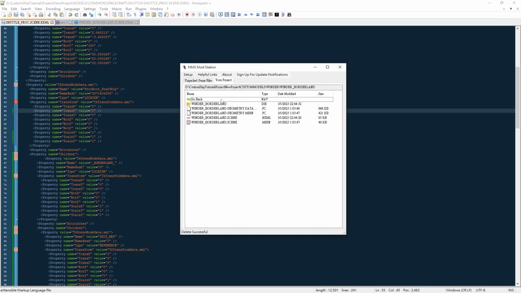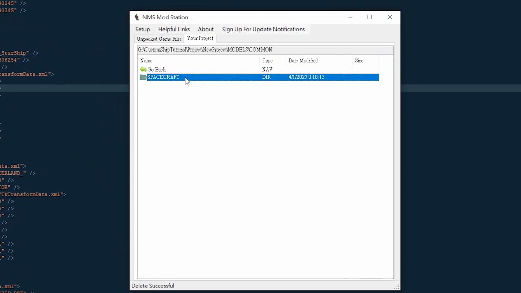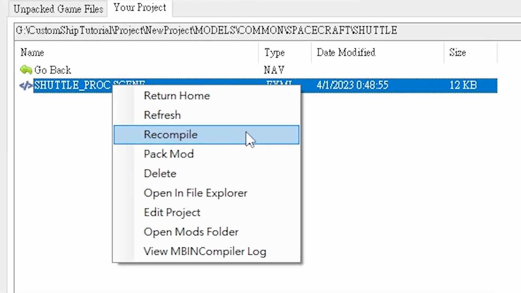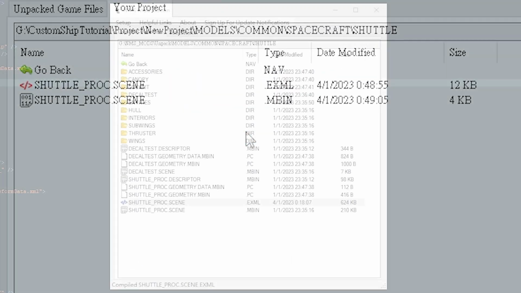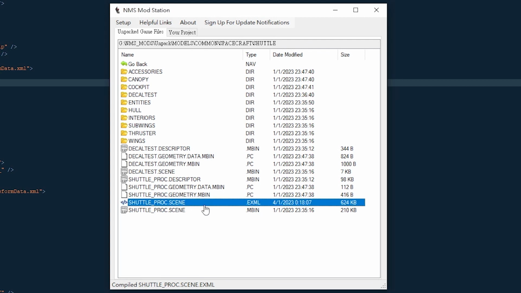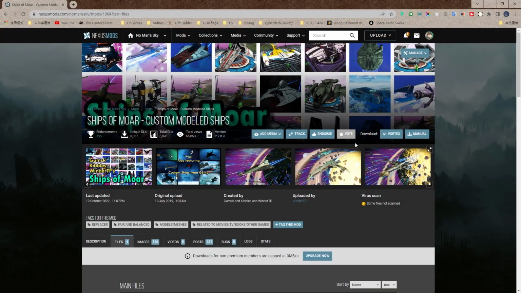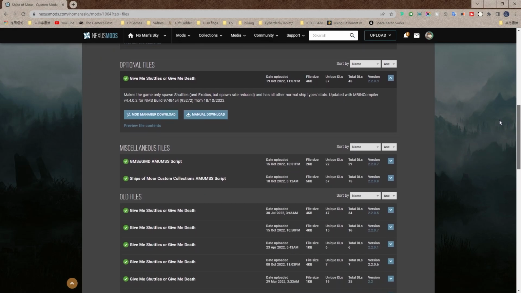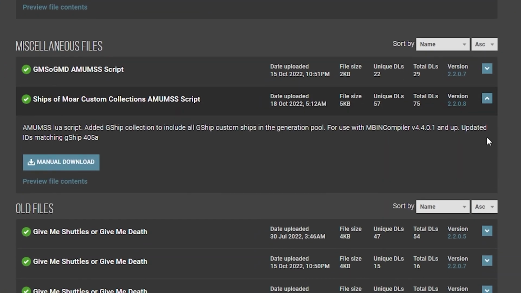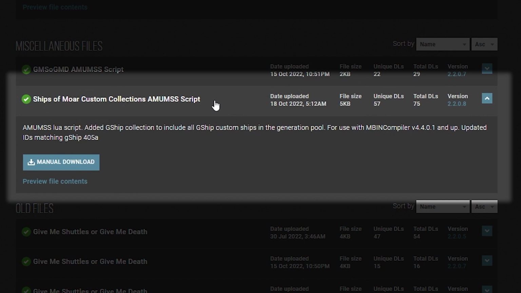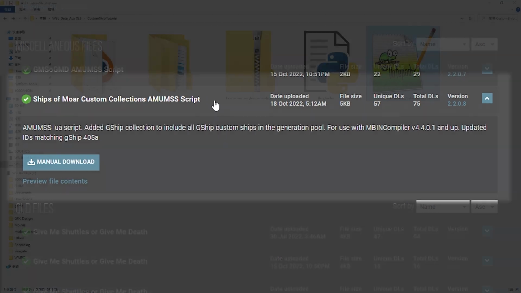After it is complete, navigate back to the project folder containing the shuttle prog scene in Modding Station and compile the XML by right-clicking on the file and selecting Recompile. In addition to the scene file, its descriptor file is also required for the procedural generation to function. Thankfully, Ships of Moar provides a Lua script for AMUMS to generate this file with minimum tweaking. It is available to download from the Ships of Moar Nexus Mods page under the Miscellaneous Files category.